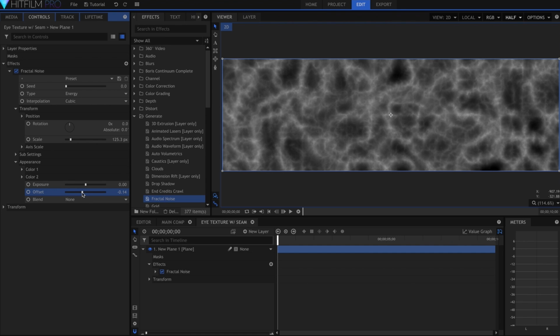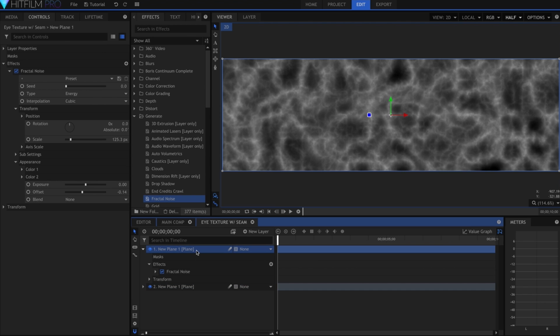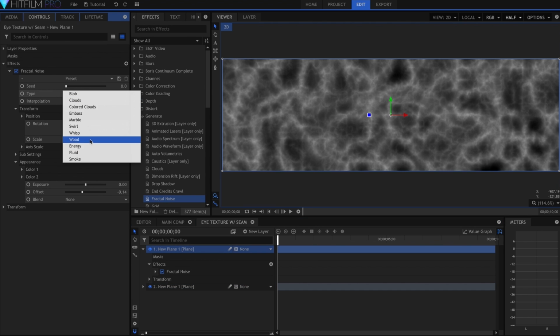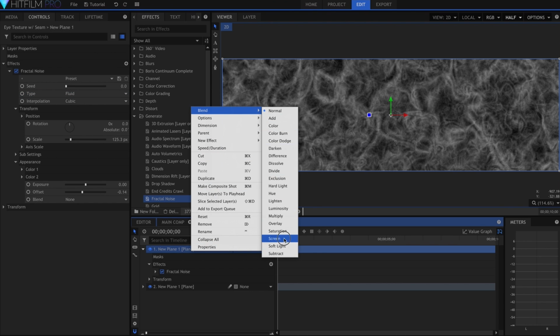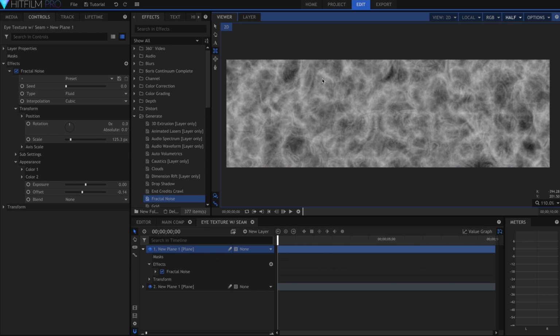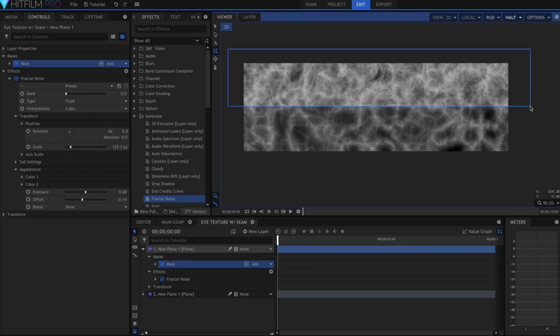Now I'm going to duplicate this plane. Change the type to Fluid and set the layer's blend mode to Screen. I'll select the Rectangle Mask tool and draw a shape across the top. This whole texture, when it's warped, will become the iris.